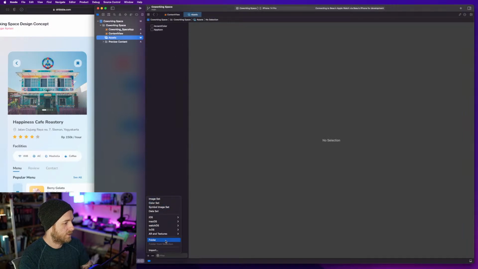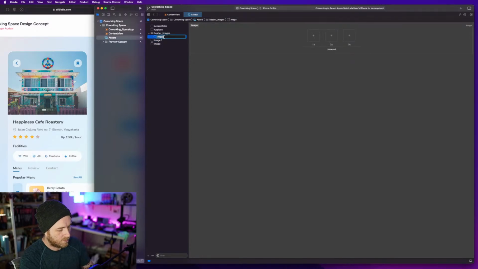So let's add a new folder. It's always good to use folders in here if you can. And I'll just call this header images. I like to use this naming convention. I don't know if you can see that, but it's got the little underscore in between. I like to do that for all my images. And then in here, let's add 3 of them. And this one will be header 1, header 2, header 3. Let's throw those into header images.